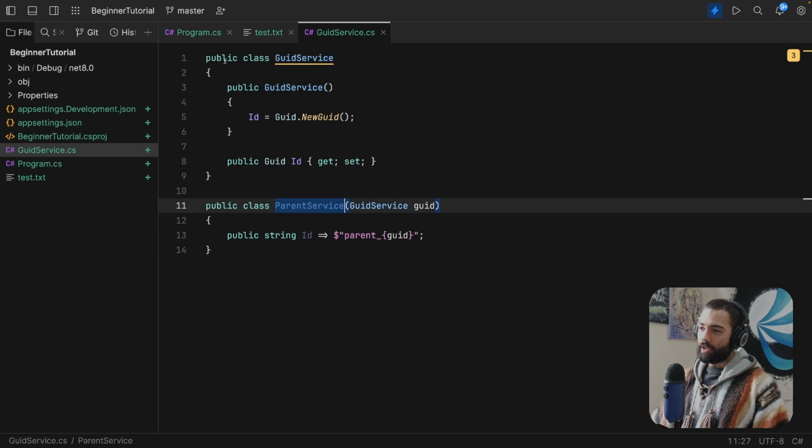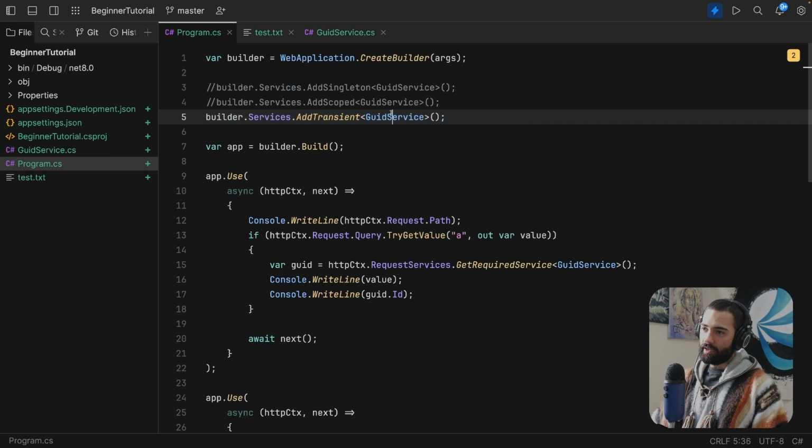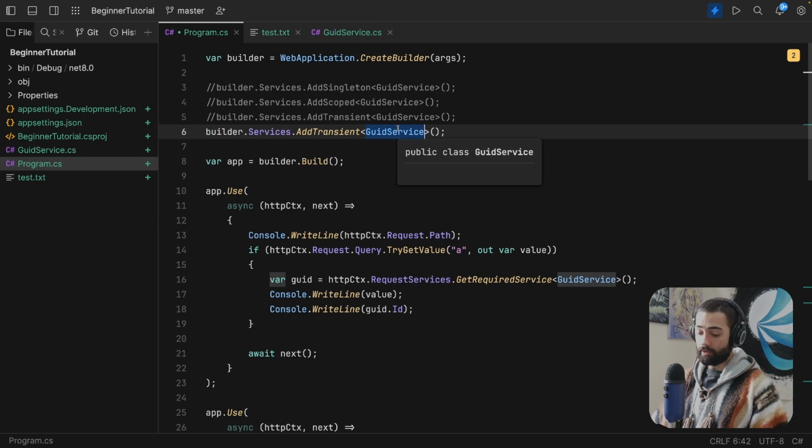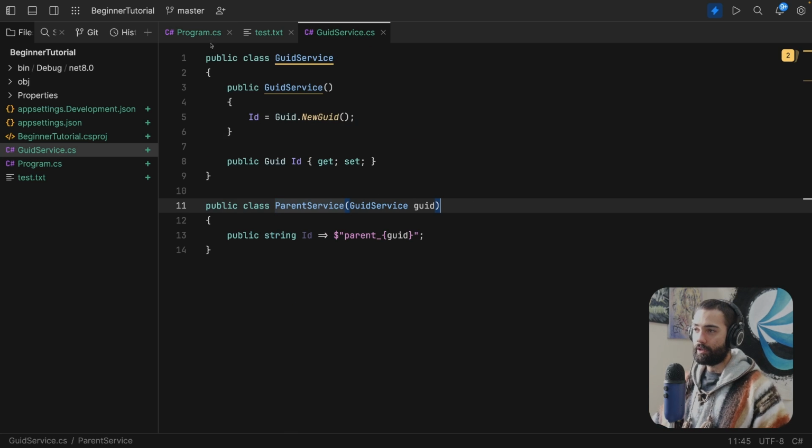Okay, once you take the parent service, you go to Program.cs, and let's say I'm gonna copy this over here. I'm gonna still use the parent service. So on its own, it's not going to automatically detect that you need the GUID service.